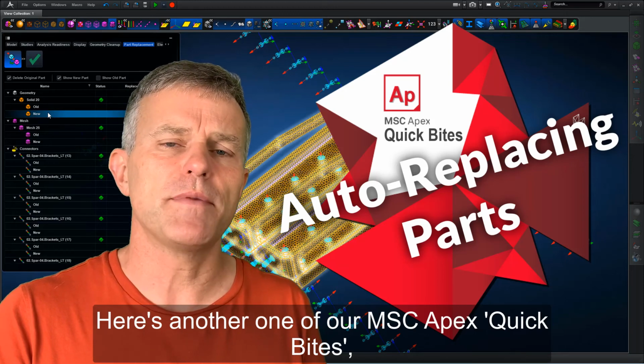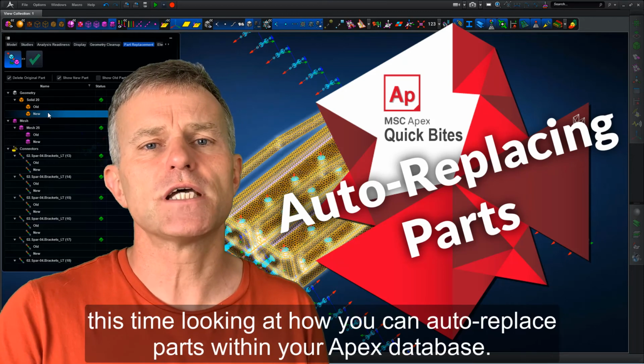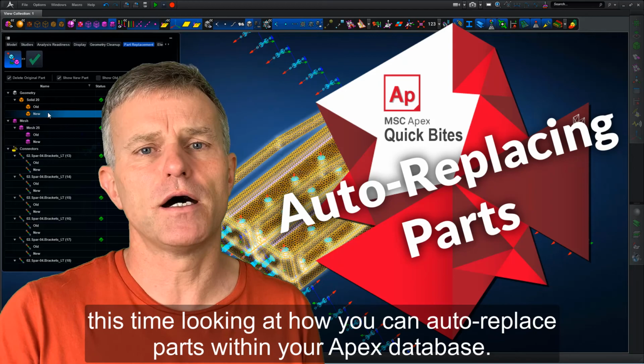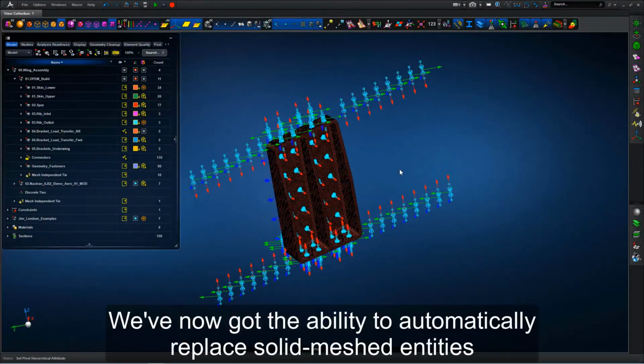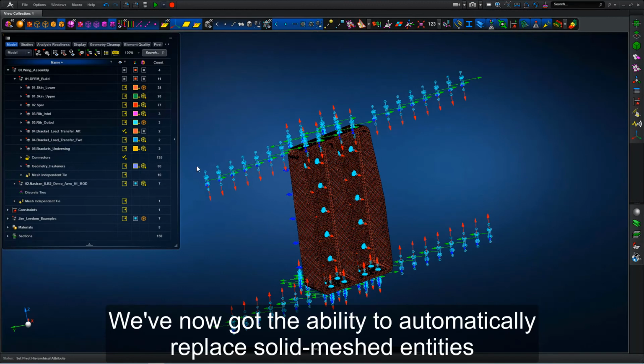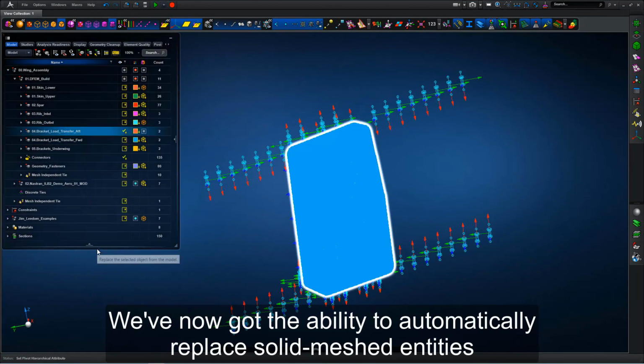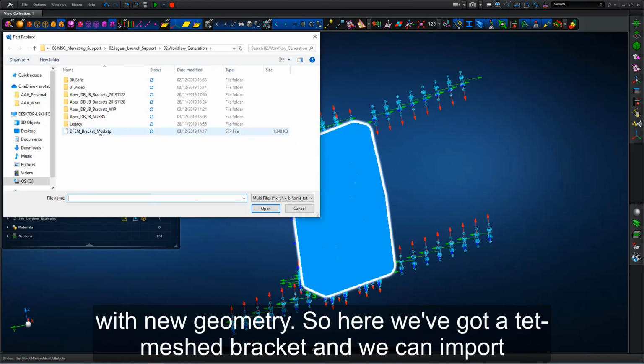Here's another one of our MSC Apex Quick Bites, this time looking at how you can auto-replace parts within your Apex database. We've now got the ability to automatically replace solid meshed entities with new geometry.